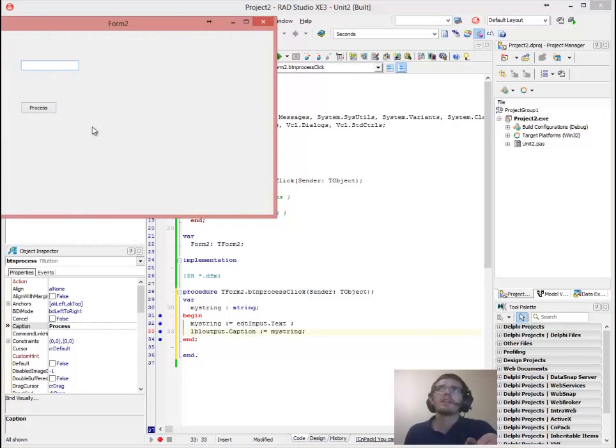Okay, we can compile that one. As soon as you click on process, we have to type something in actually. Just say name and blah blah blah and a few numbers. You'll see it's just one constant string and it just displays it in the label. As easy as that.